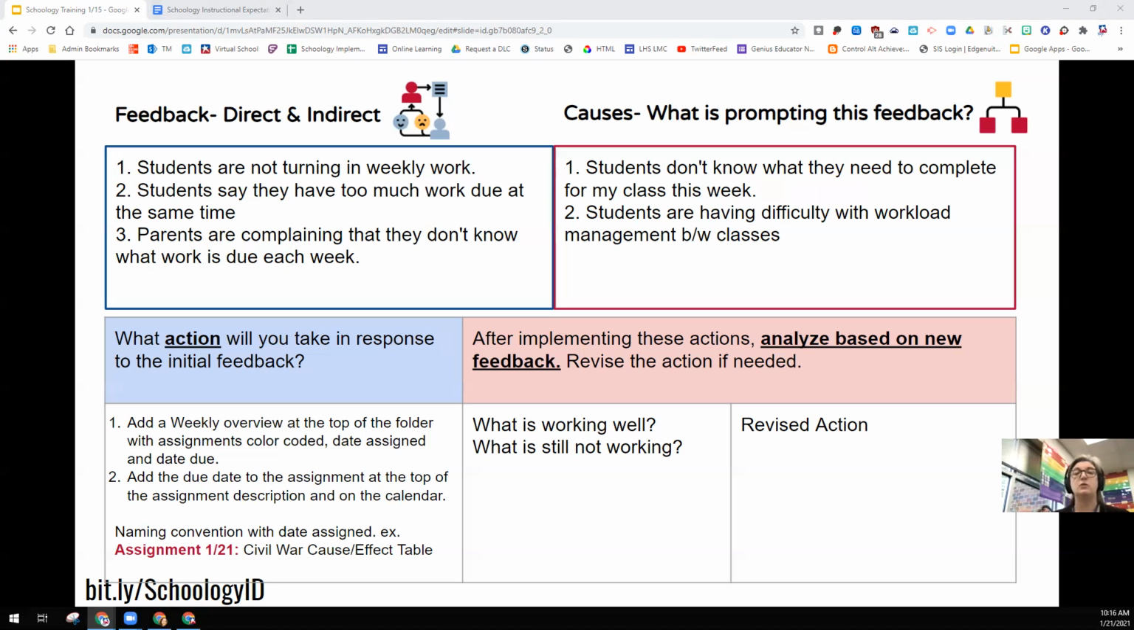So this is where I start to analyze the causes and what's prompting that feedback. So first of all, they're not turning in their work. So maybe they don't know what they need to complete for my class this week. Or students are having difficulty with workload management between the classes. Remember, we talked about that scenario where all the students are having lots of things due on Friday, and they're just discovering on Thursday night that they've got assignments in every class due. They're not able to manage that workload.